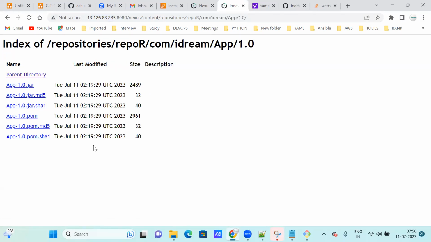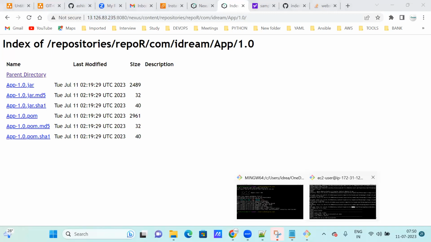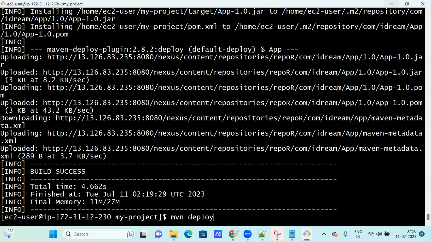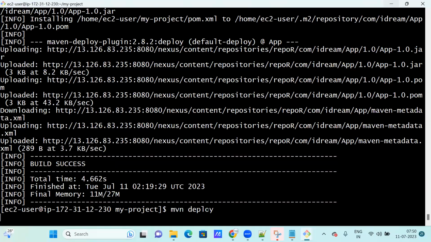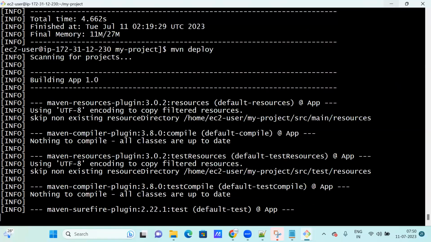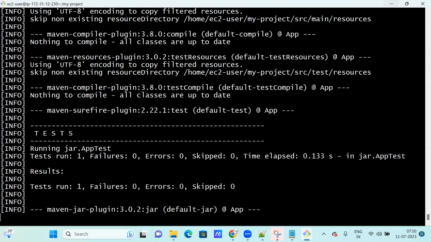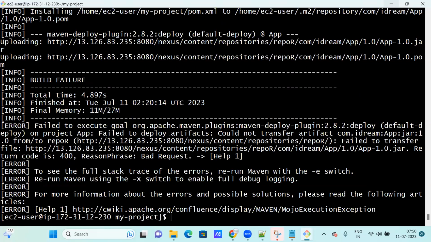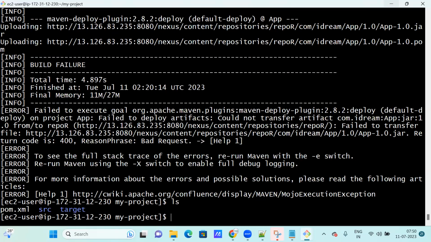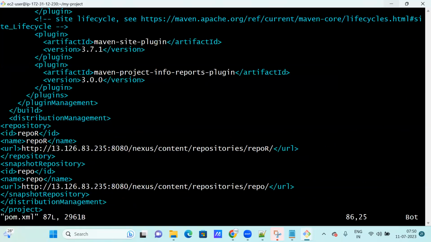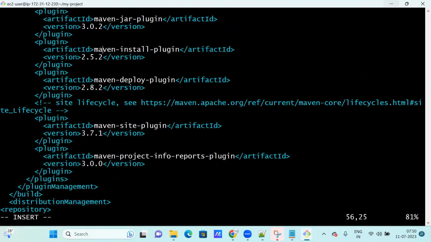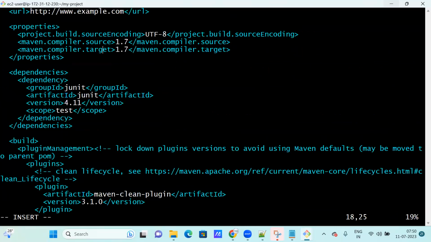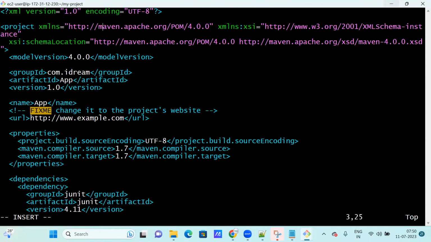Now I'll try to deploy again. Deploy will fail because we need to change the version for release. If you are not changing the version, it will fail. So it failed, correct? Now if I go to my POM file and go to the top, you'll see the version. Here the version is there.